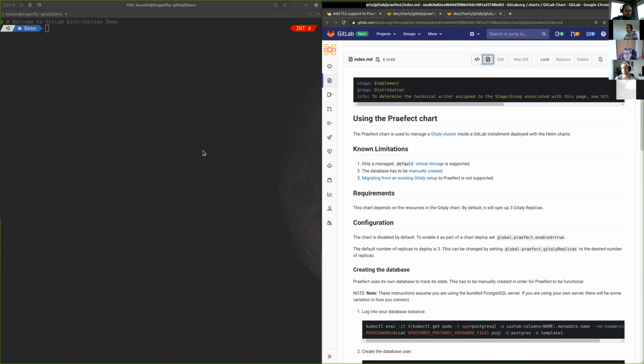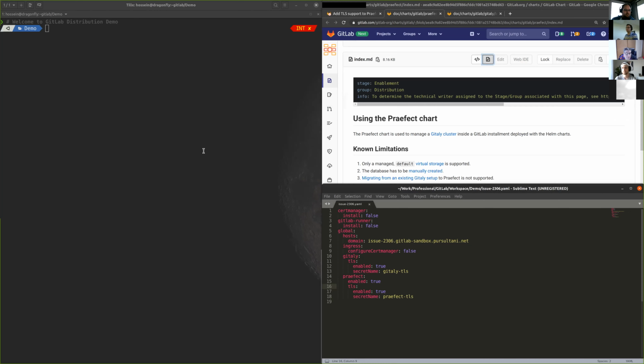So for this demo, we are not going to use Cert Manager. We are going to use self-signed certificate that is generated by the chart itself. It was believed that it is going to collide with the self-signed certificates that we generate for Praefect and Gitaly, but as a matter of fact, it doesn't have any side effect. The issue was somewhere else, which I'm going to show you.